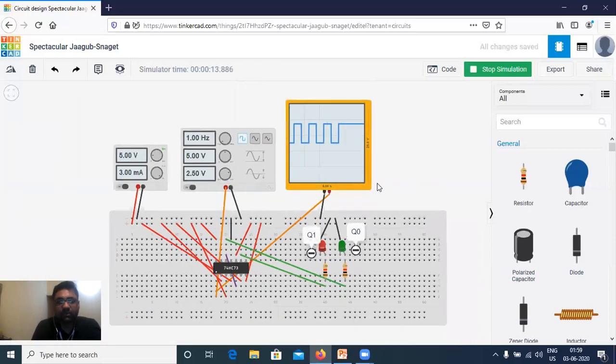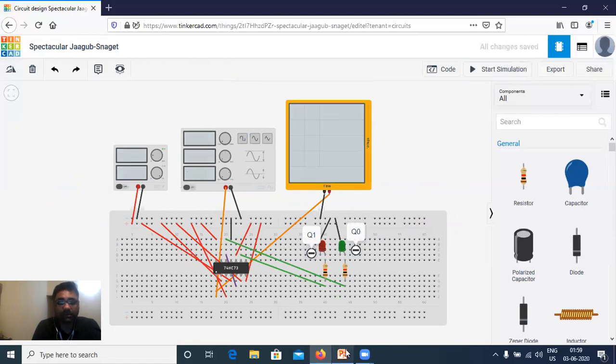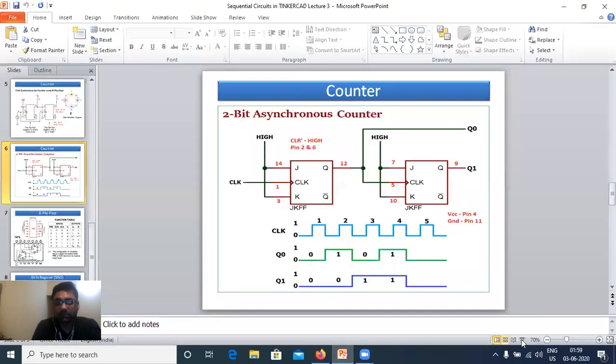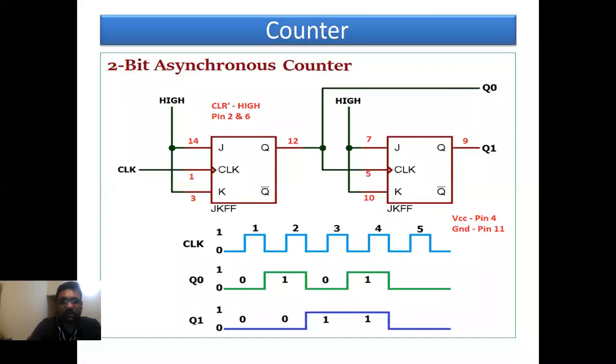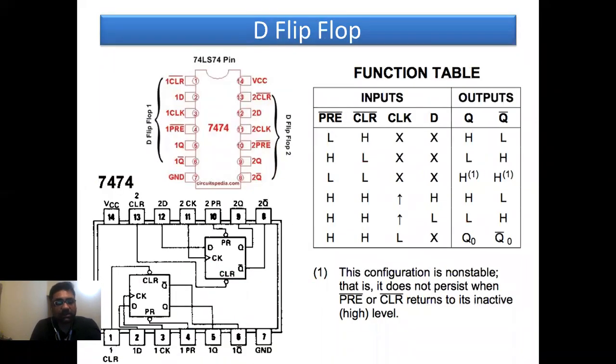So let's go to the last circuit of sequential circuit, that is your shift register. How we are going to implement a shift register using D flip-flop, as I have already discussed. So let me stop the simulation, and let's go to the slide.